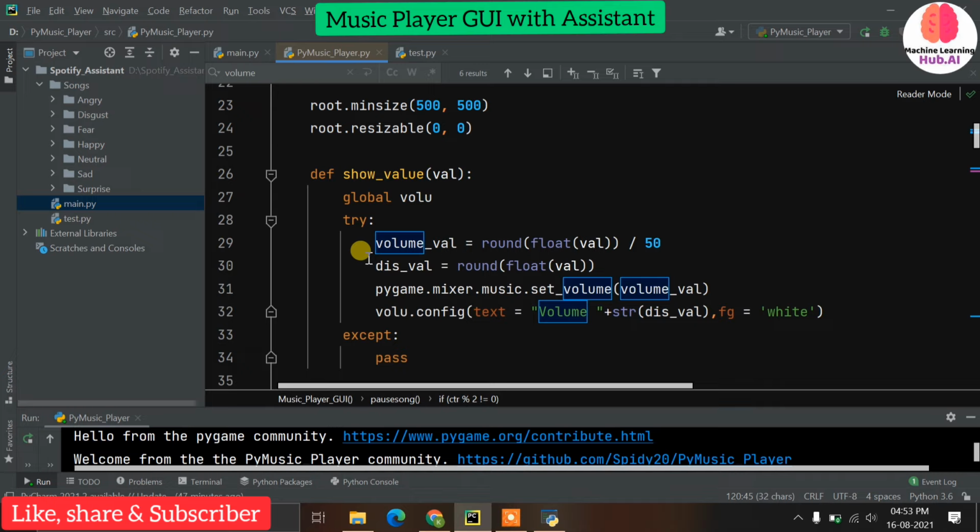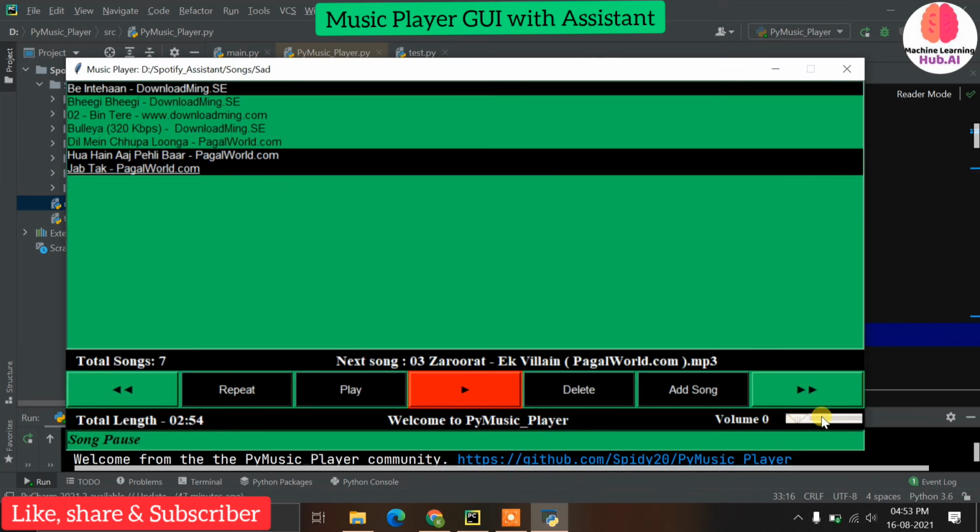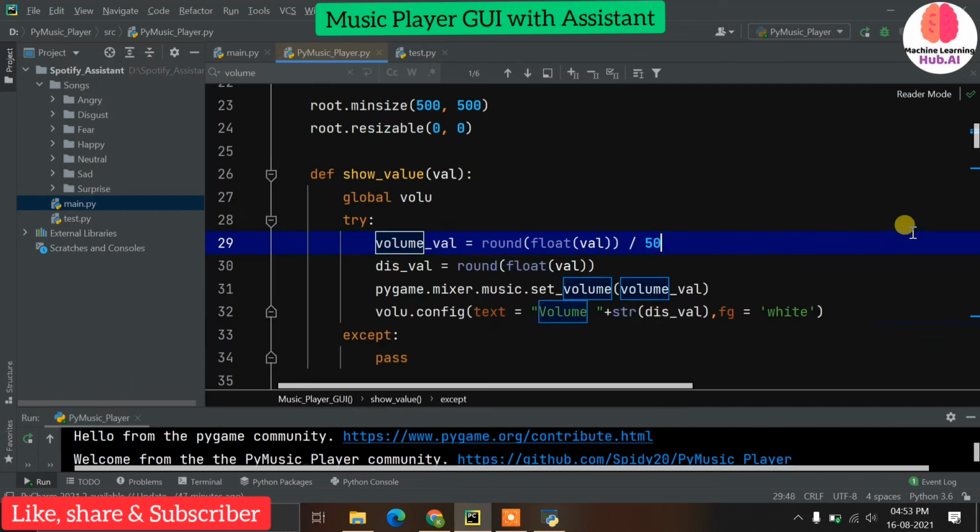For the volume, what I am doing is taking the volume from the round. It is actually very difficult to understand, but first I will initialize this volume bar here, right? Currently the song is playing, so I can increase it. The total is 100 here, from 100 to 0, you can see. So it will adjust the volume according to that.